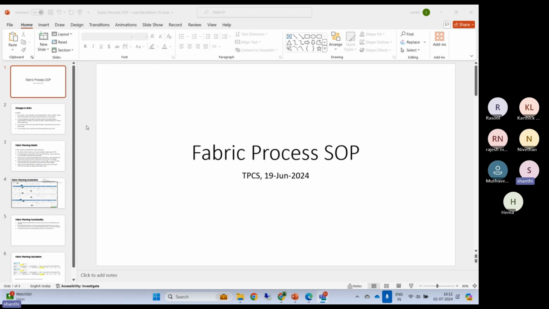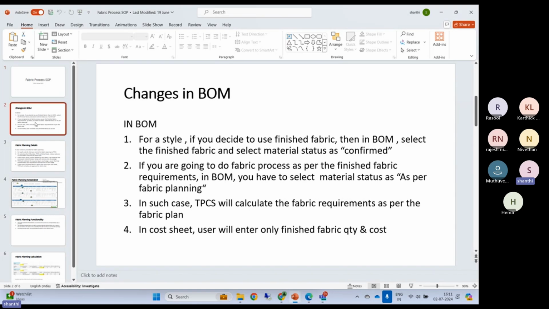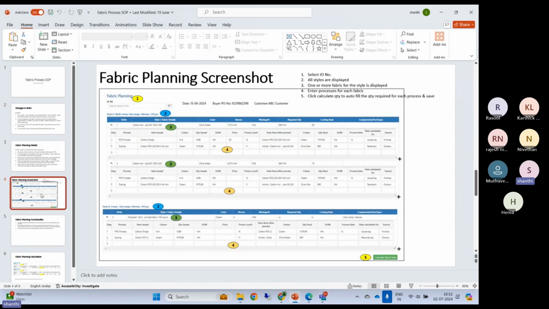This is the process we have given, and now we are doing it in development. We have an option in the bill of material whether it is confirmed or not confirmed. Or sometimes they'll say it depends on the fabric planning. In those cases, the system will allow them to enter the planning.